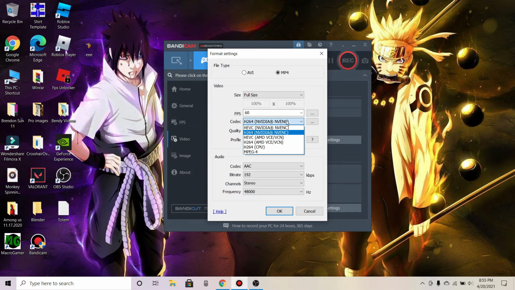For codec, I have a lot of codecs. You might not have this many. You might just have CPU and MPEG-4. So I recommend set to MPEG-4 if you have a pretty low-end computer. If you have these AMD things or an Intel thing, you can choose this. But if you have an NVIDIA graphics card, this is what you want to choose. It might automatically just set it to H.264 NVIDIA NVENC. That's what you want to use.